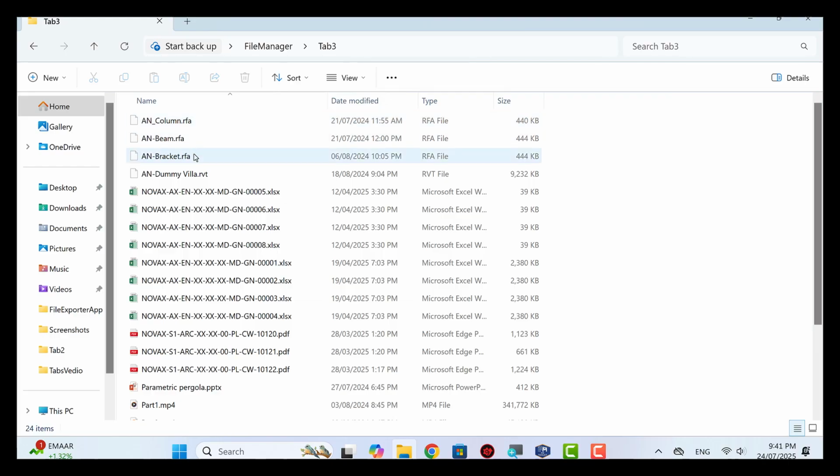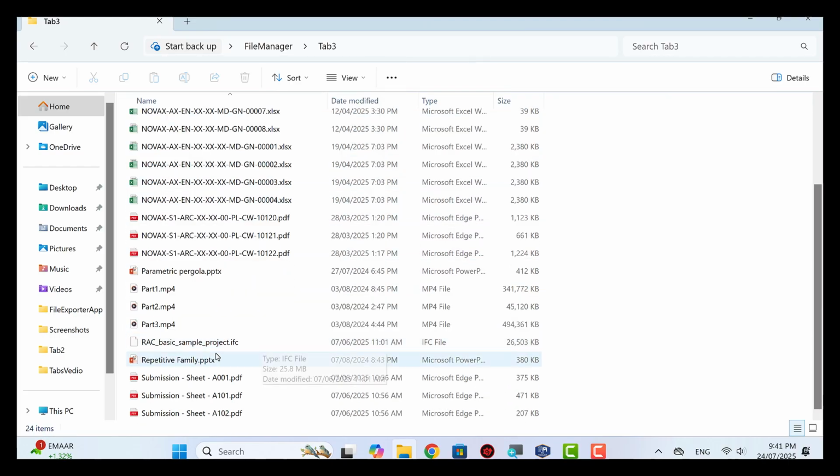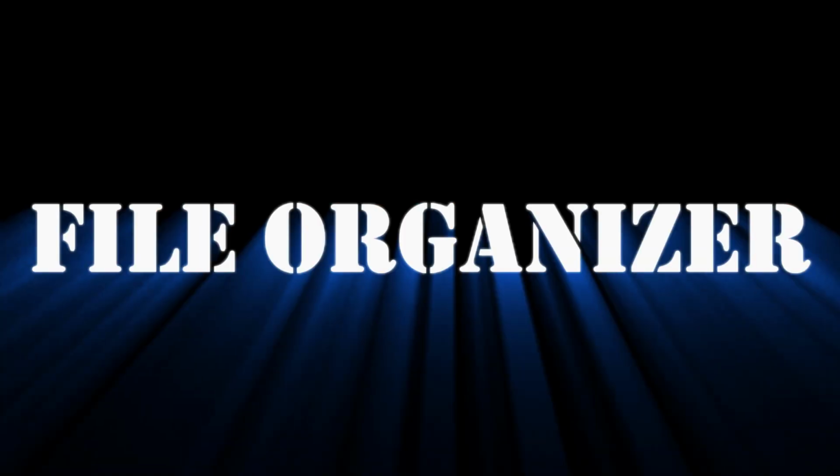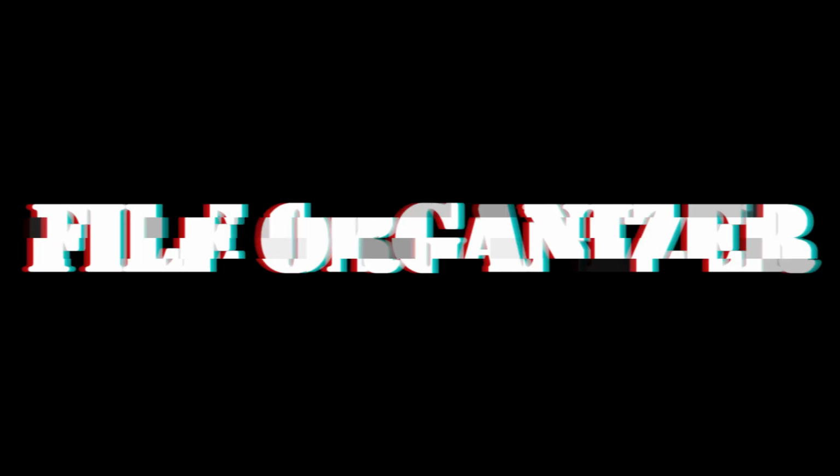Got tons of mixed files? Let me show you how to sort them all in seconds. That's exactly where File Organizer comes in to make this process fast, clean, and automatic.